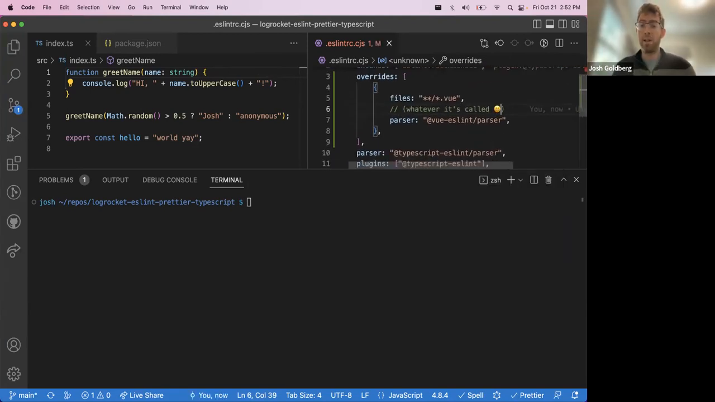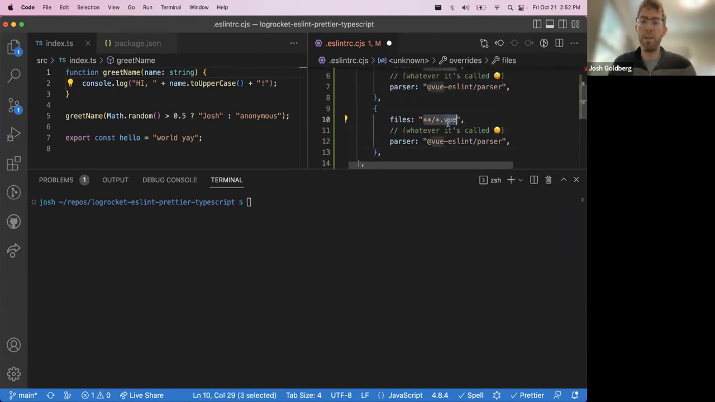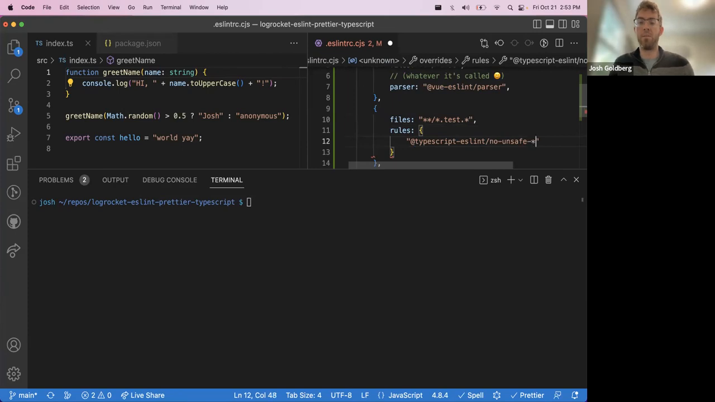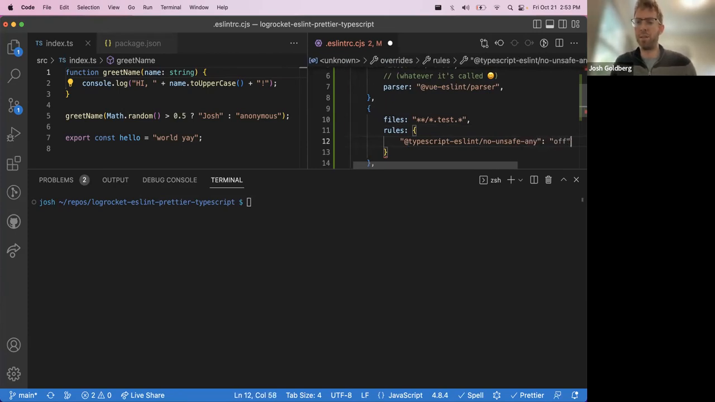This is actually pretty reasonable and common for people to use, not just to override the parser, but also to override your rules list. For example, in your test files, you might override the rules to say TypeScript ESLint no-unsafe-star, unsafe any, to be off. I forget. There are a few TypeScript ESLint rules that tend to conflict with tests. Excuse me. Specifically with the expect API from Jest and similar.